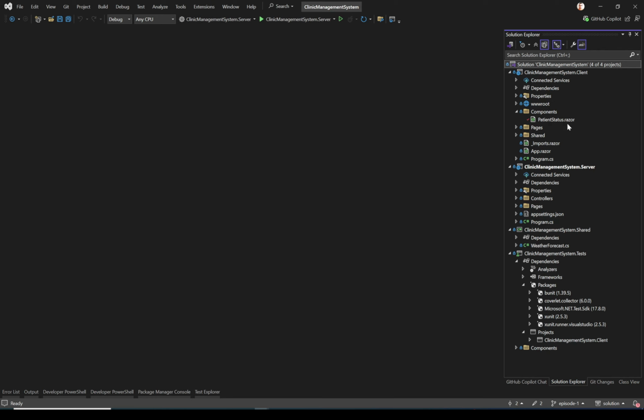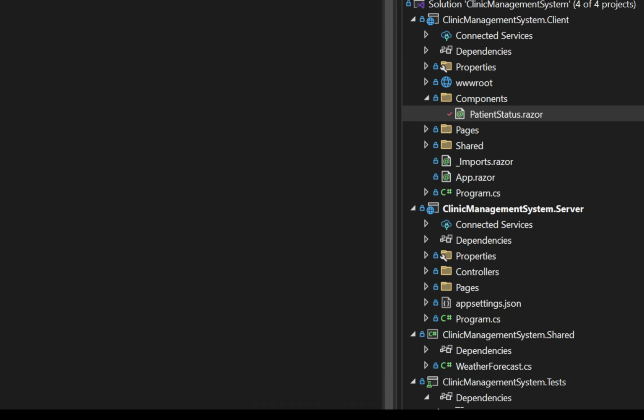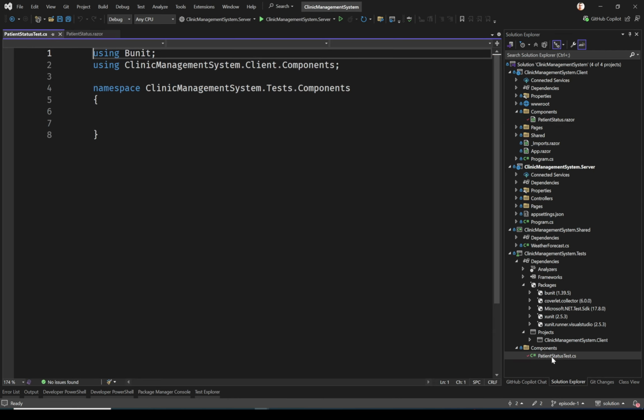And I've got this component file, which is empty right now. We are going to write the code for this file. It is called patient status.razor. It is empty for now, and we are going to put the test code in this code file, which is called patient status test. So my plan is to explore the different features of bUnit by creating different components, different pages, and then writing tests for them.